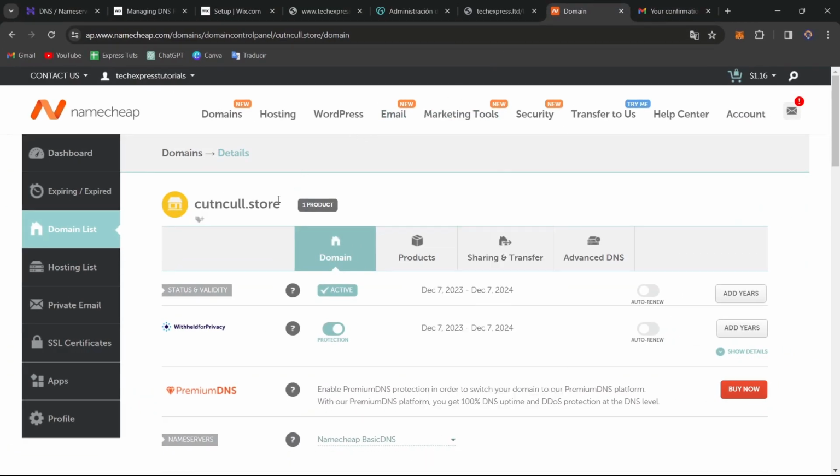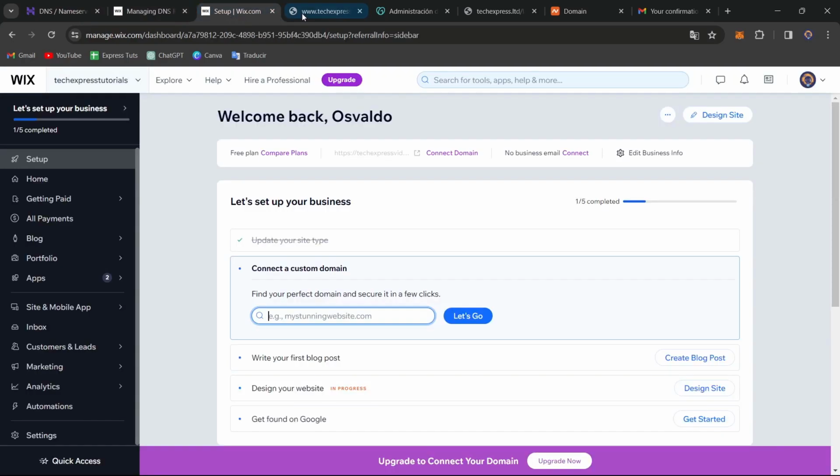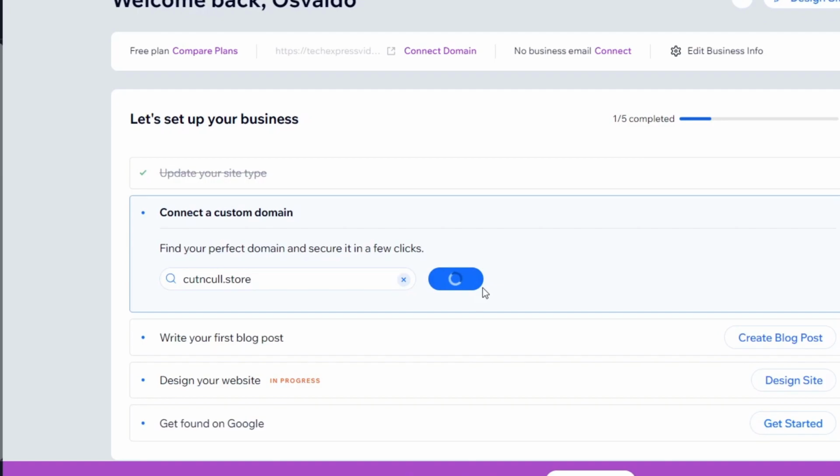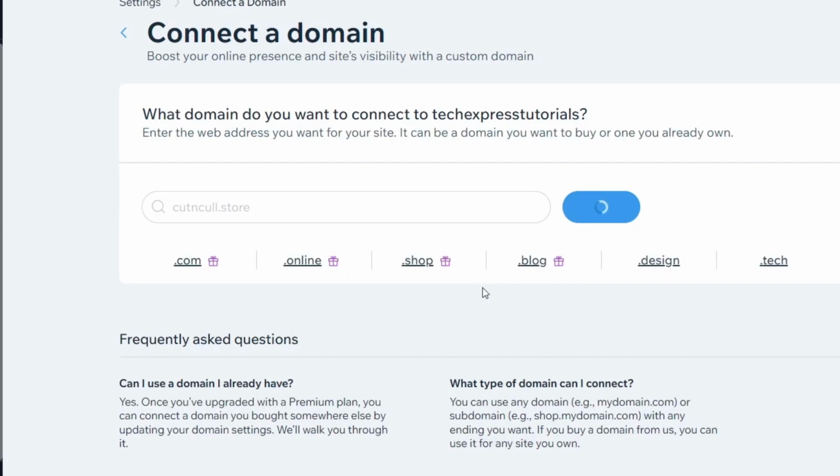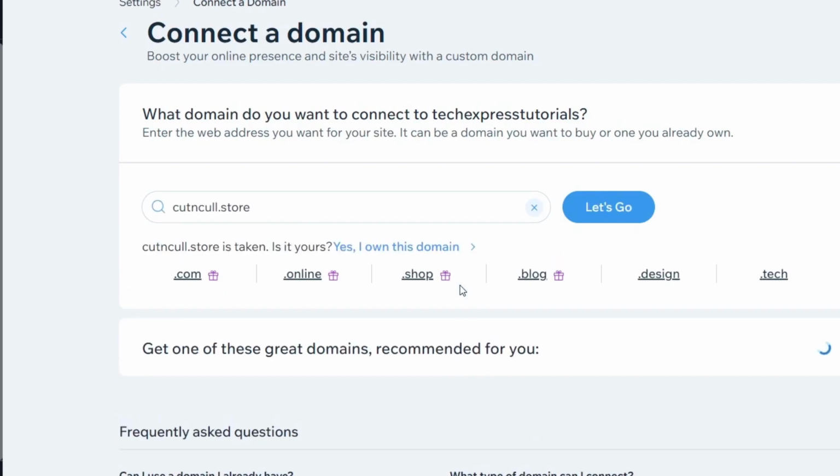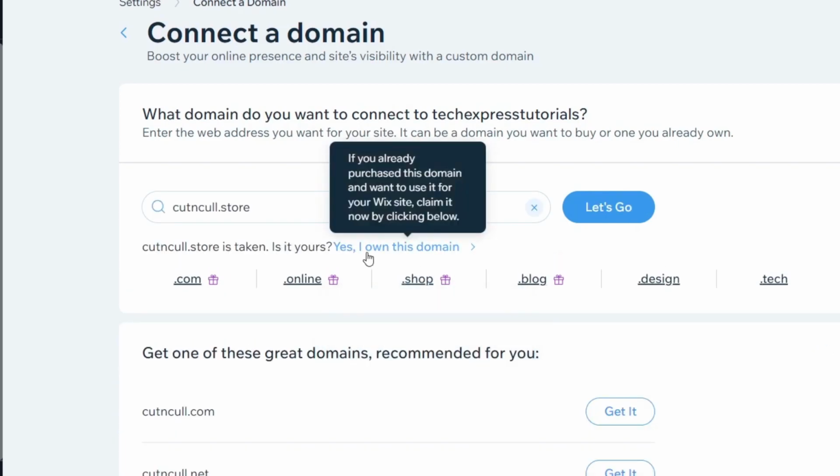Let's go back into Namecheap. I'm going to copy the domain that I purchased. I'm going to go back directly here into Wix. I paste my domain and I go for let's go. Now Wix is going to be telling you that this actual domain has already been taken, so you want to make sure that you choose the option that says, yes, I own this domain.